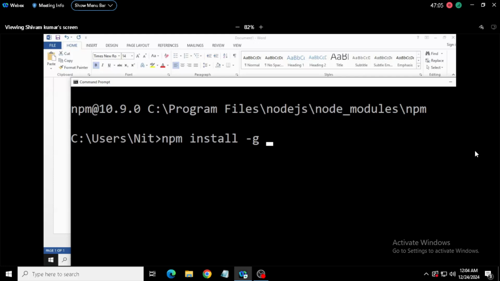If you are not writing -g, now check where we are installing. We are installing it in the C user folder. So Angular will work only in this folder without -g. If you are writing -g, it will work globally in any folder. So it is npm install -g @angular/cli. We want Angular's CLI version.